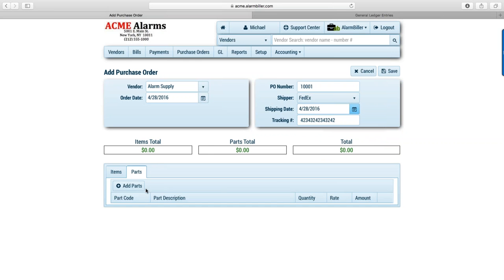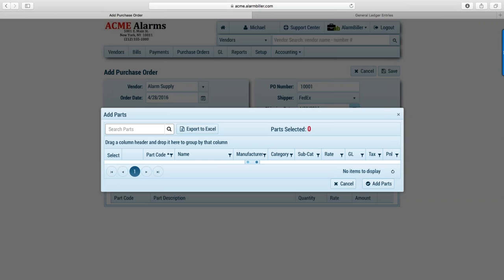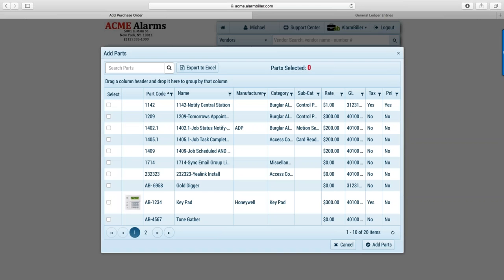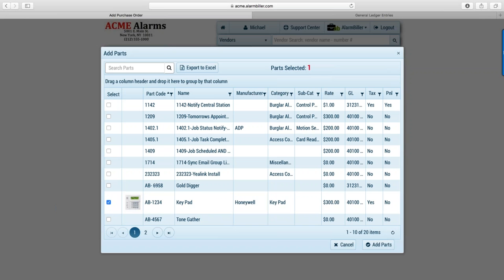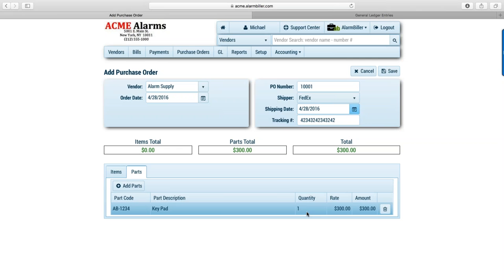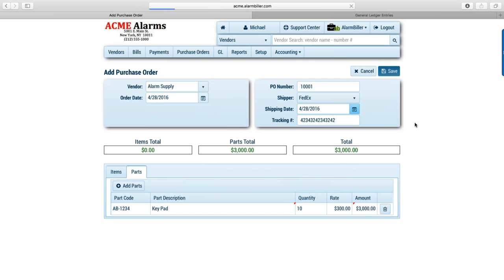Then I could come into here and pick my parts. And here I'm going to say which part we're going to use. So let's just say I'm going to buy one of these keypads. So I'm going to say add part. And I'm going to buy 10 of them. Okay. So we're going to do 10 of these for right here. Click save. And now we added this purchase order.